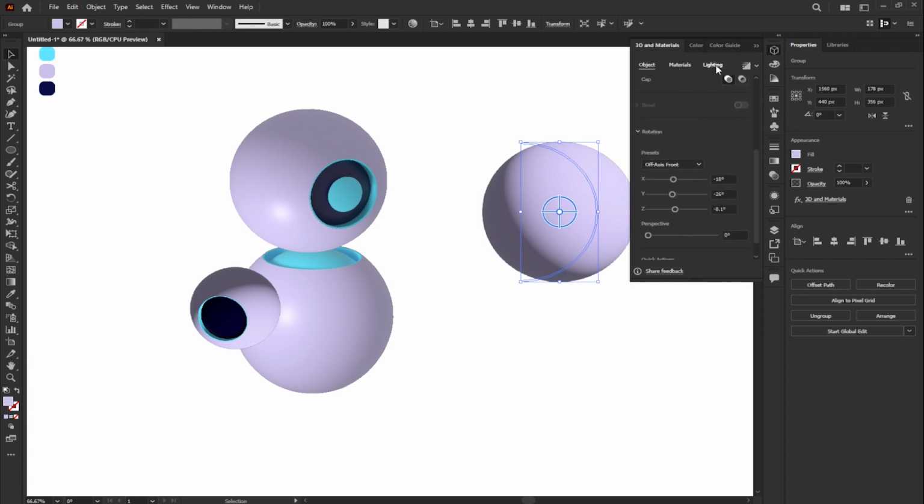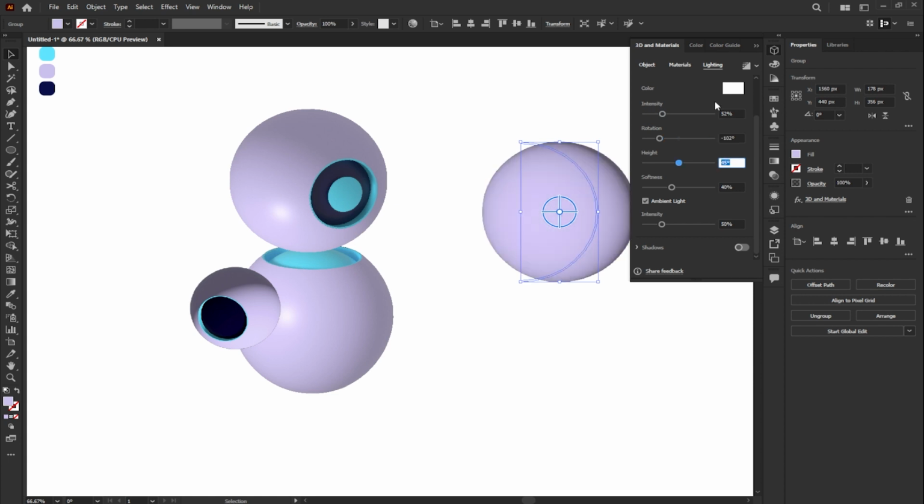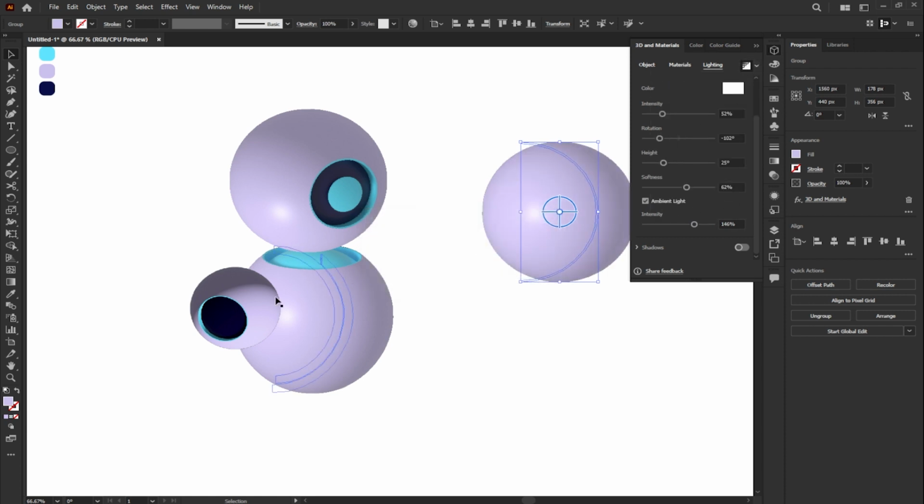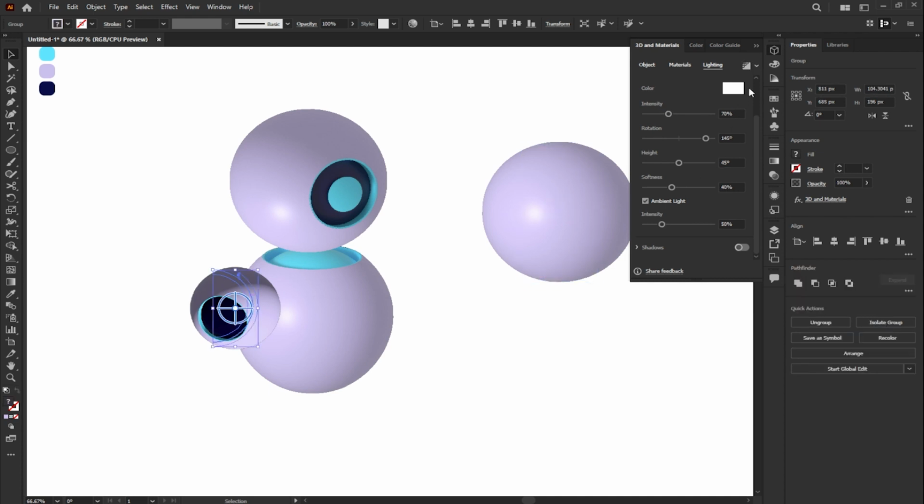Lighting. Intensity 52. Rotation -102. Height 25. Softness 62. Intensity 146. Render as Vector in Render. Left-click and select Render.